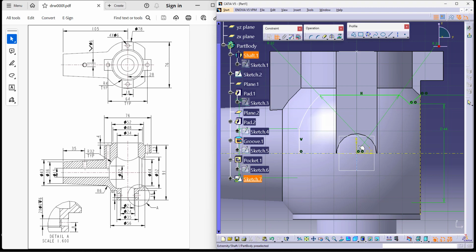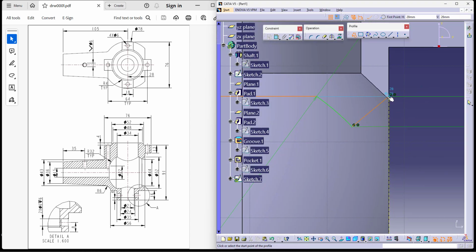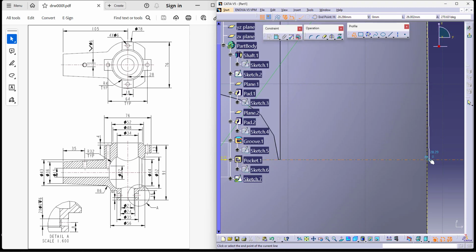Same thing with this too. You can speed this part. Let's try to close the sketch and then try to remove the material. Actually it should be closed from here, which is 52.